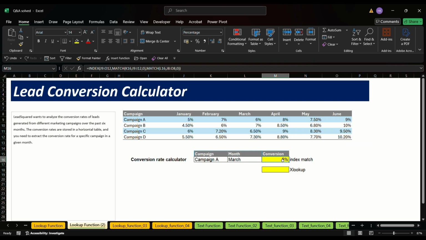So that's how you solve it when you have to compare two logical arguments, where one is in a row and another is in a column. I can even do it with XLOOKUP. Yes, XLOOKUP is much easier in this case, but I have to use two XLOOKUPs.